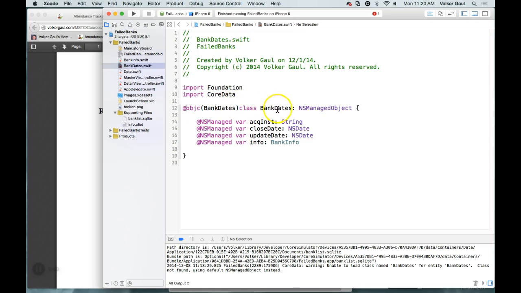So this name and this name are identical. This says in Objective-C, this class is called BankDates, and in Swift it is called BankDates. And now any old Objective-C methods that are out there that need to reference it can get at it. And that should solve our problem.